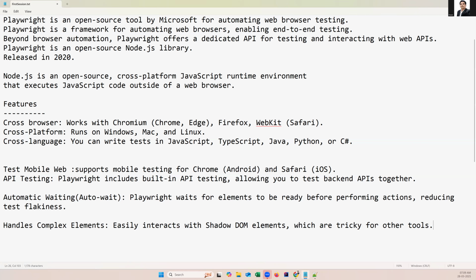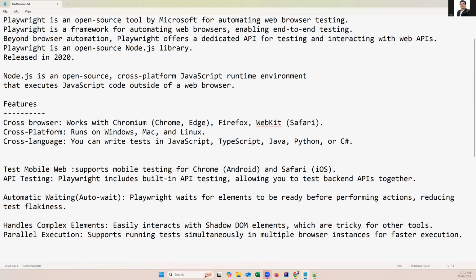And parallel execution is also possible. If you want to achieve parallel execution in Selenium, what will we do? How can we execute our test cases in parallel in Selenium? By taking the help of TestNG XML. TestNG must be there. Selenium itself doesn't provide any such features. Selenium is just a library, so if you want to add new features on top of it, we need to take the help of TestNG. But here we don't need any framework because Playwright itself is a framework.